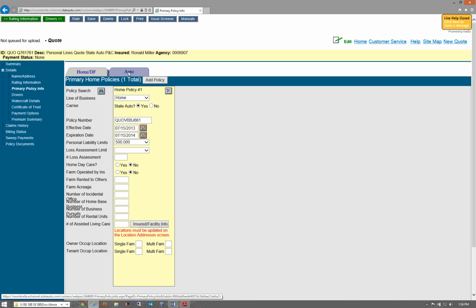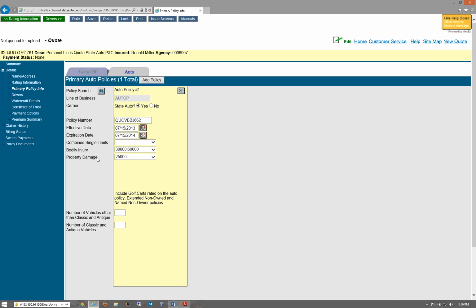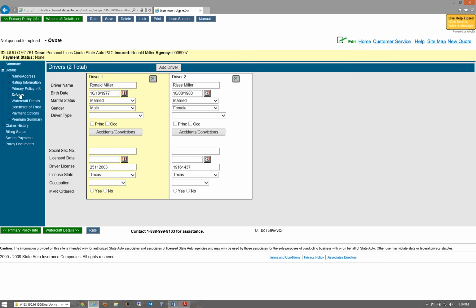Once we're done there, we're going to click on the auto tab and we just want to verify that all the information is correct. The liability limits need to meet the requirements for the umbrella, so we're going to change that just so that we can quote the policy. And we're going to go to the left-hand side and go to the drivers tab. Here we just need to verify that the only two drivers listed are Ronald and his wife.